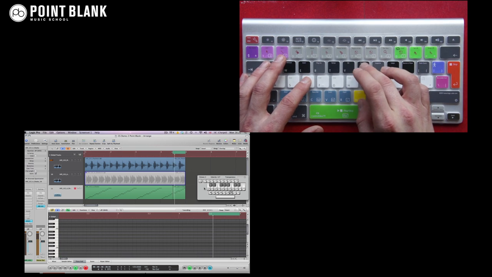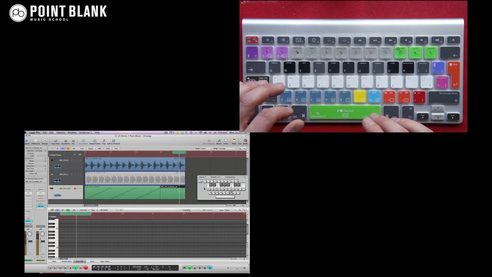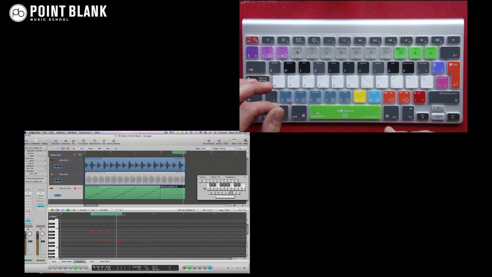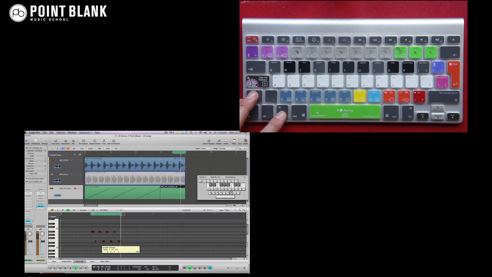By hitting record, I can punch in when I'm happy and punch out when I'm done. A nice shortcut to tidy the performance in this case is to hold the Alt and Shift keys together if you'd like those selected notes to be of an equal length.